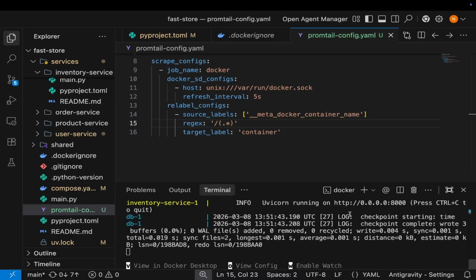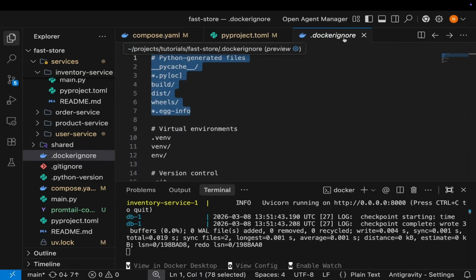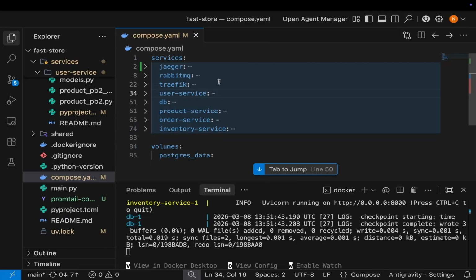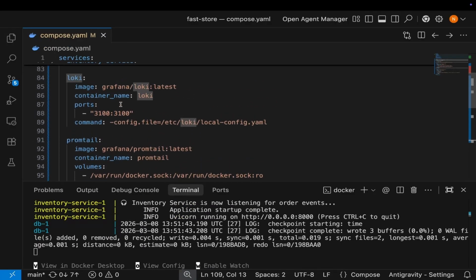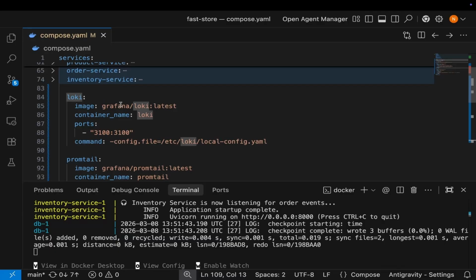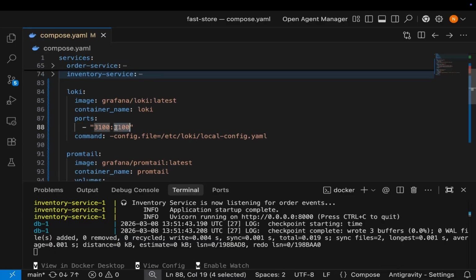Next, we're going to add the PLG stack to our infrastructure. We open our Docker compose.yaml file, and then we shall add 3 services. So PLG, P for Promtail, L for Loki, and G for Grafana. So let me close these files, and then in the compose.yaml at the very end, I will paste a number of services. Now, we add Loki on port 3001.